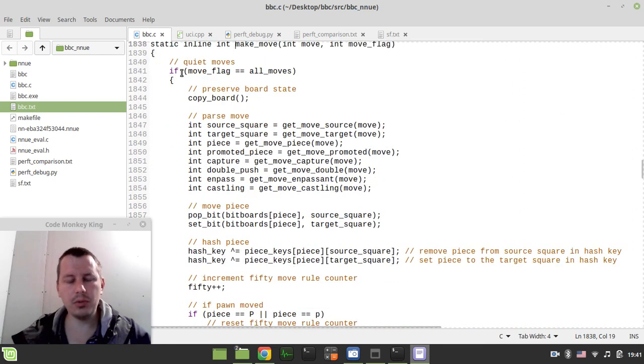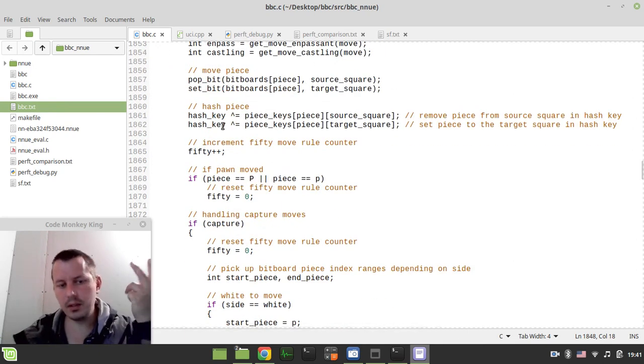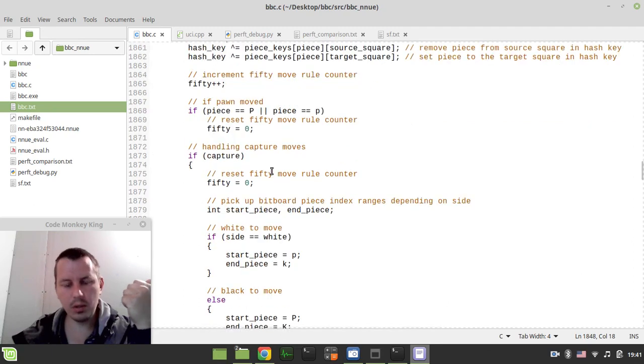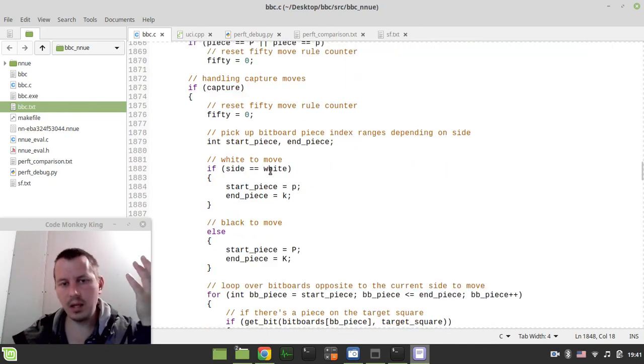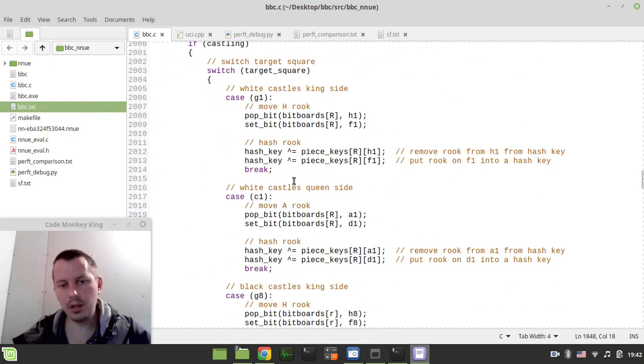So you really need to make sure that you handle all the cases like castling, pawn promotion, en passant square handling. What else? That you handle captures properly. So when the move is taken back, the piece that has been captured has been restored in the original place properly. So make move is another place for bugs.